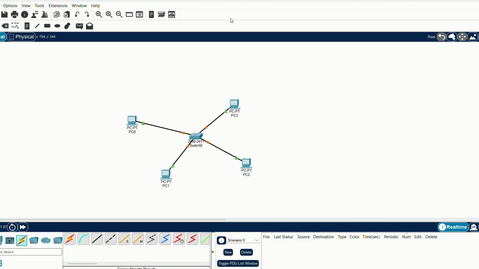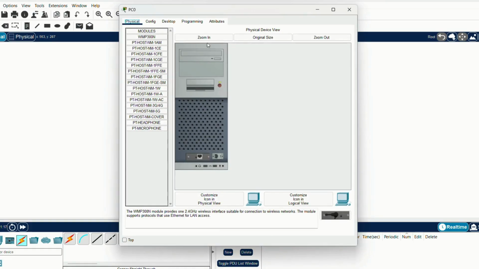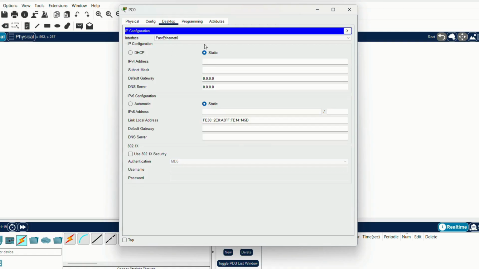This network does not have a dedicated server. Instead, the computers are peers. Each computer can communicate with other computers and can share resources with them. Therefore, this is a peer-to-peer network.